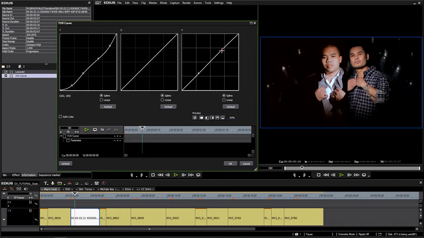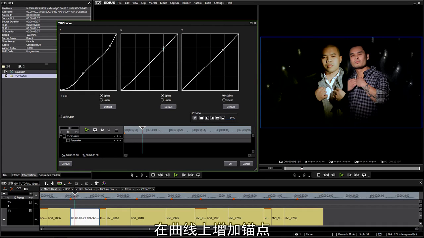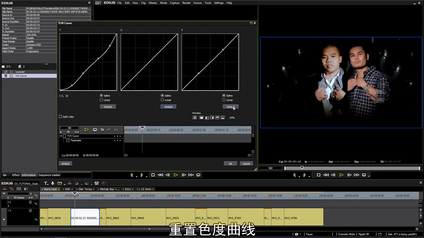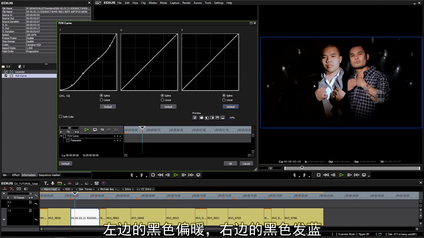So you can see as I'm just adding points here and there, actually what I'm trying to do now without even telling you was I was trying to match the color of the black background here. So if we default those back, you can see there's quite a bit of warmth in our left hand side blacks, but on our right hand side blacks there's quite a bit of blue.